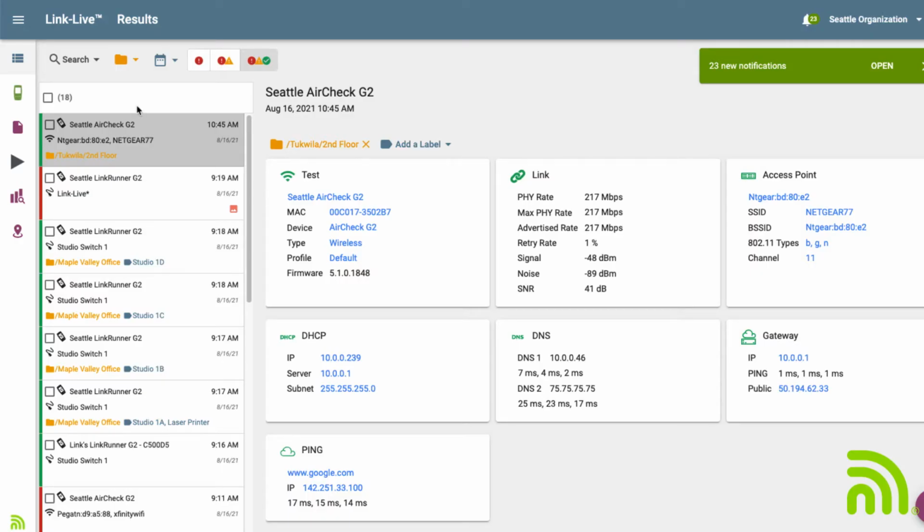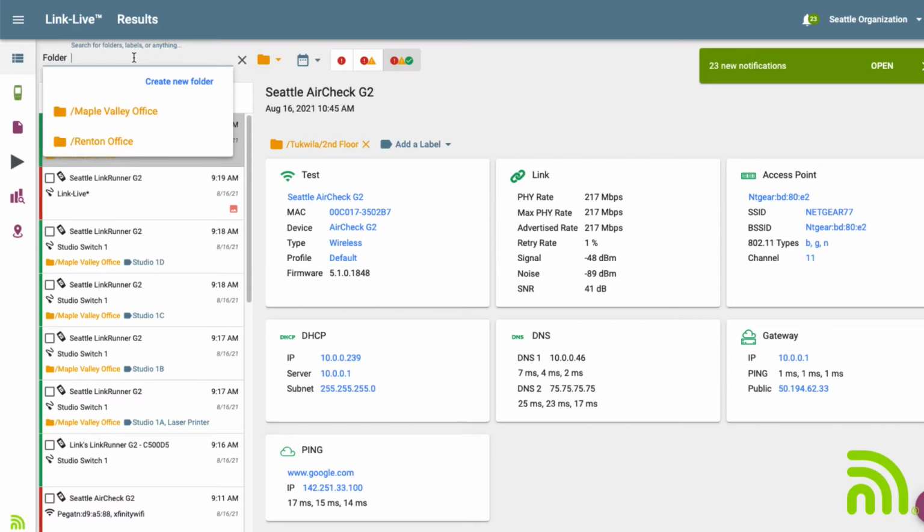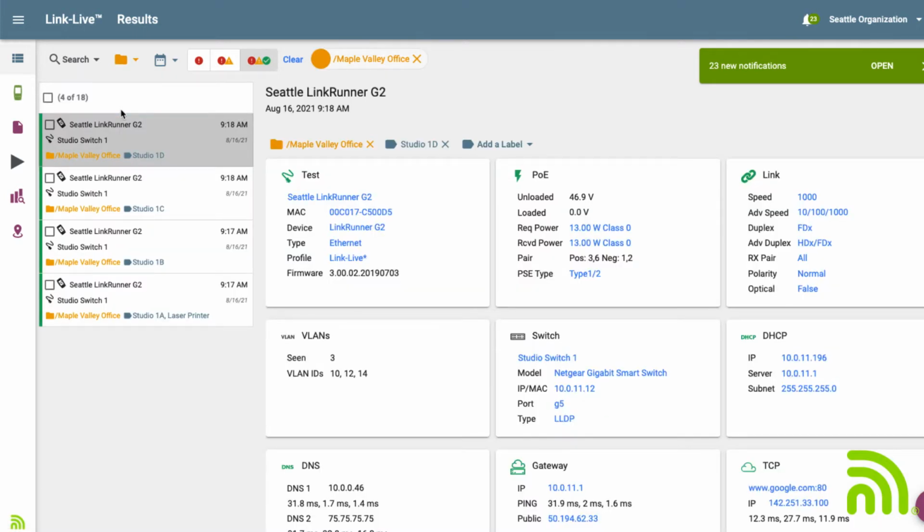In another video, we discussed folders and how to use them to organize results. Clicking on the arrow next to the folder icon will display a list of all the folders within the organization. Selecting a folder will display only those results that are contained within the folder.